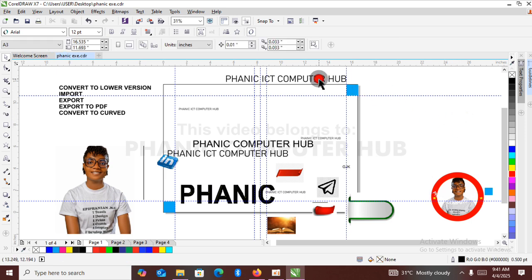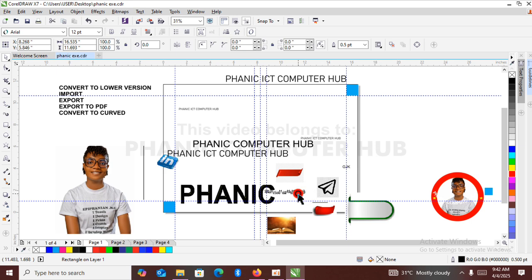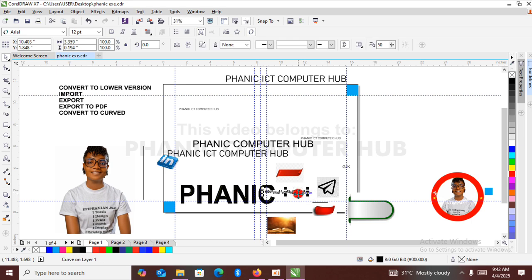When I select this one, can you see now? I cannot see the font to change it. The font is no longer here. This one too, this one too, this one too. You cannot change the font. Before, when you selected the text, you would see the font that you used, right? Now everything has been converted to curve.